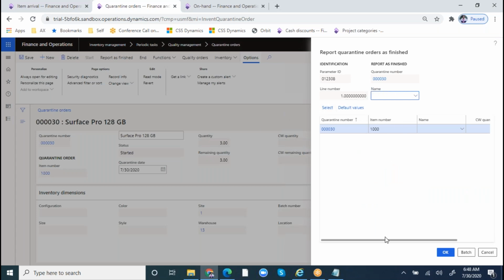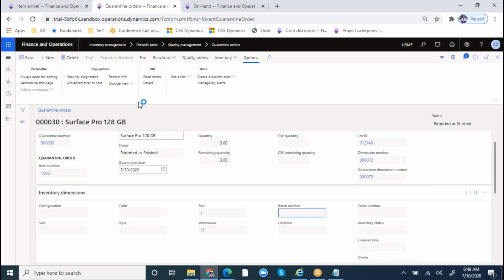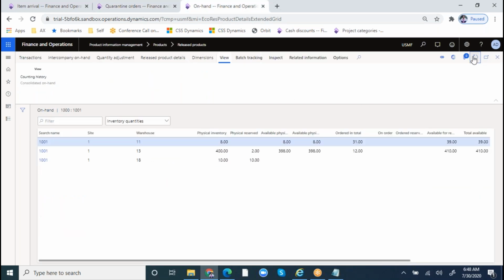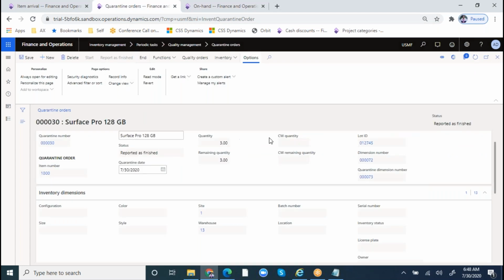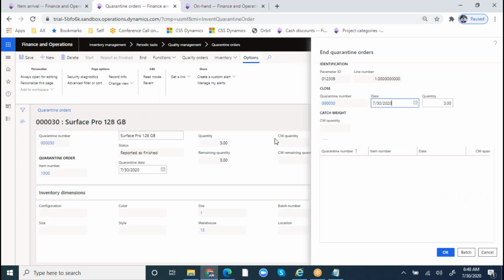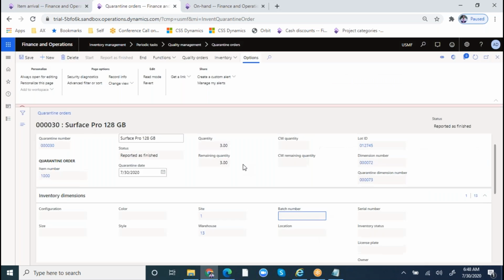Now I'm doing report as finished. I'm not selecting any journal name. Click OK. Now if you verify on hand inventory, the same thing will be there. It will not have any change. Now I'm doing end. Click OK.